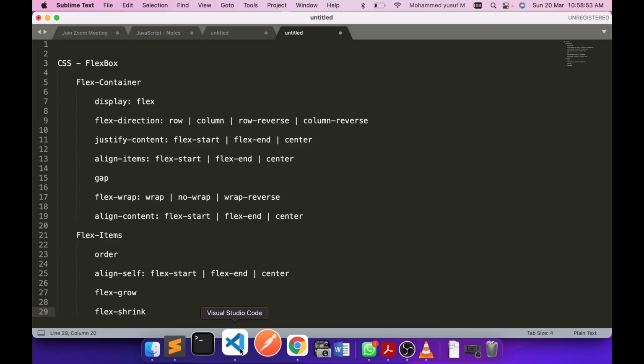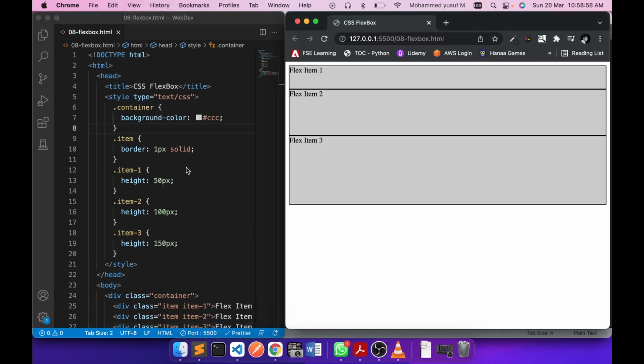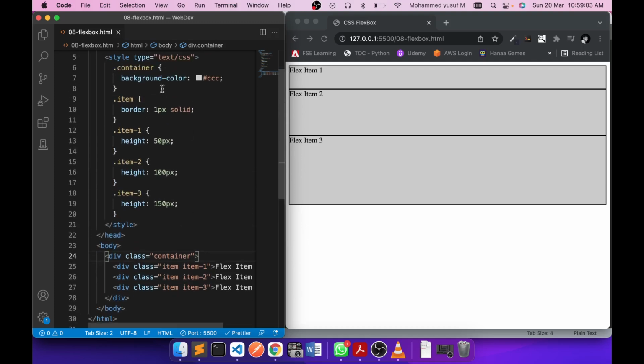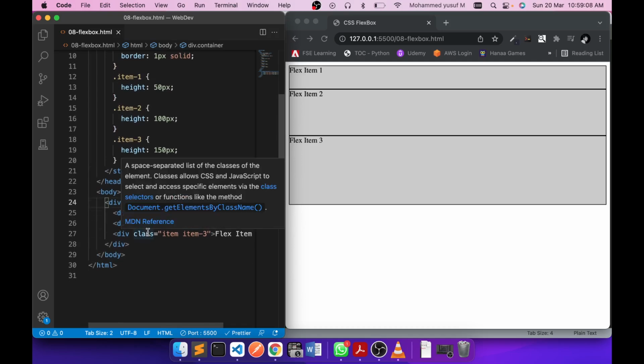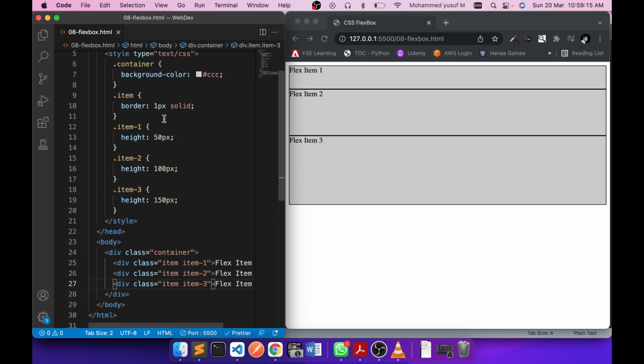I have opened up VS Code with some boilerplate, and here is the output. We have a parent div with the class container, and that container has a background color of gray. Then we have 3 divs with a common item class, and item1, item2, item3 for the individual divs. All the divs of class item have a border so we can see the elements, and the individual items have some width and height: 50, 100 and 150. So you can see it here.